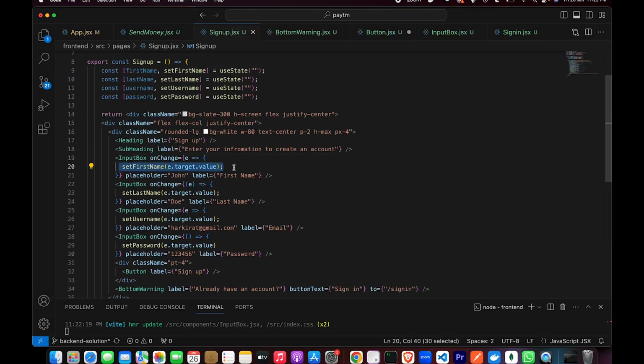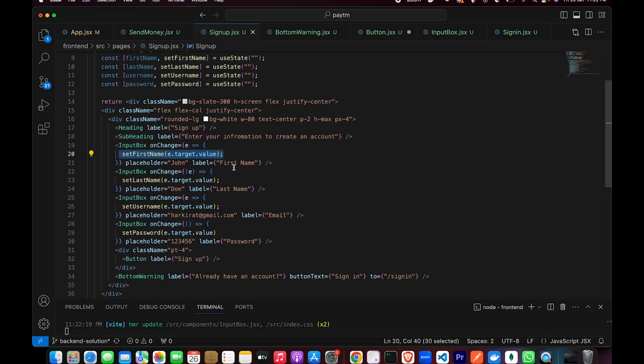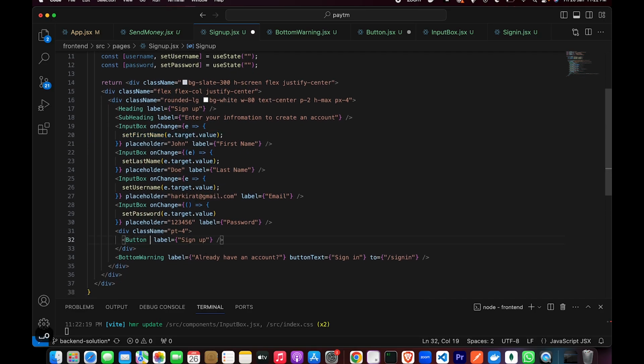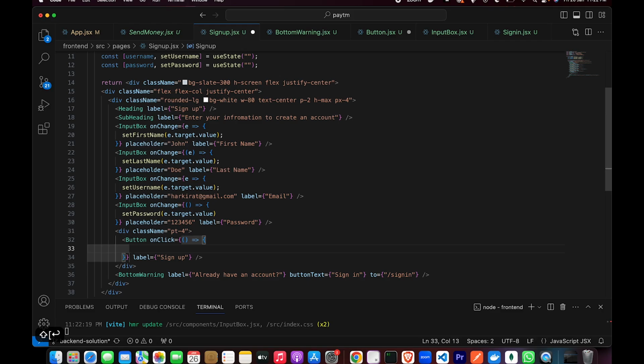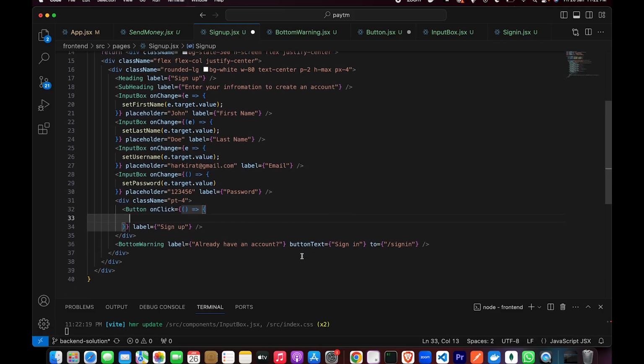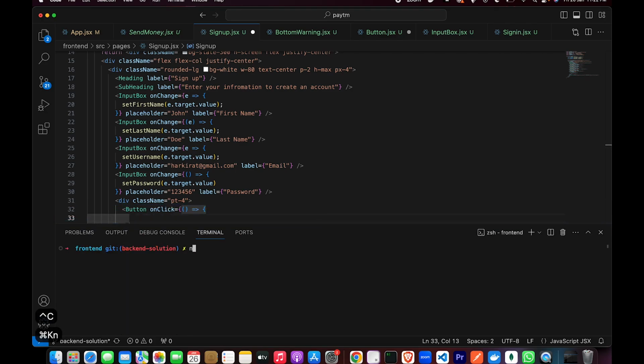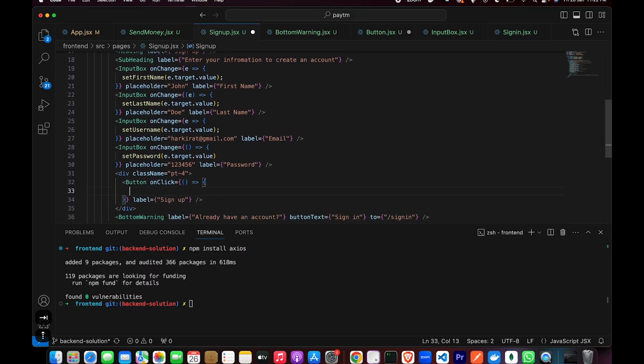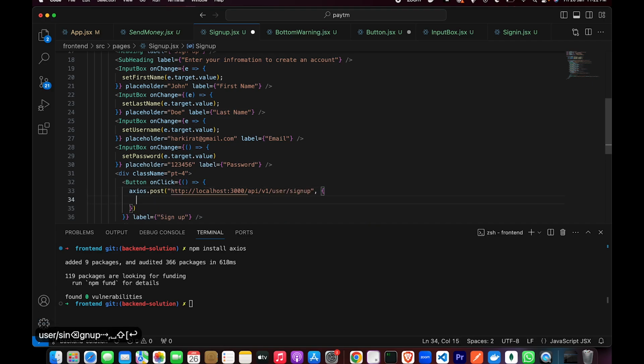And given these values are already in the state variables, what do I need to do next? Any time this button is clicked, I want to send the backend request, which I can do via Axios or via fetch. I am going to use Axios because it's a slightly cleaner library. So npm install axios and then axios.post to localhost /api/v1/user/signup. And what is the data I need to send?